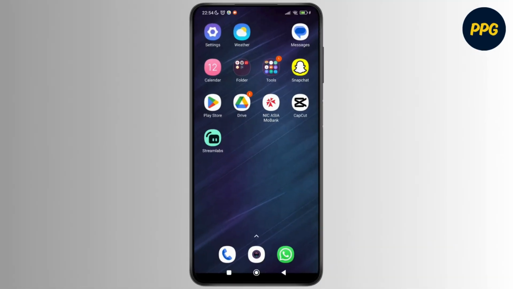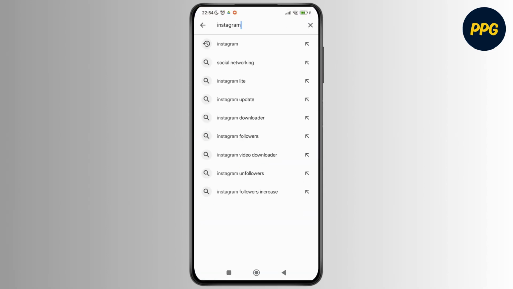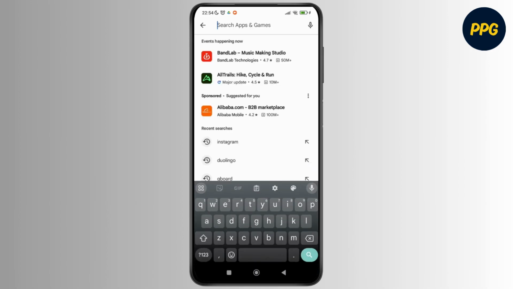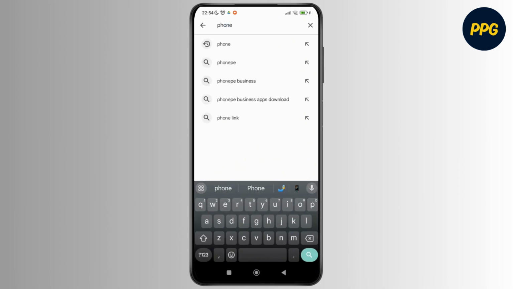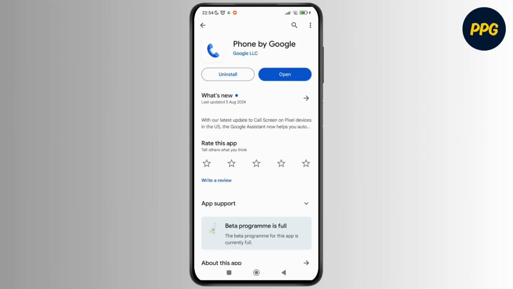First of all, what you need to do is make sure that you have the updated and latest version of your phone application on your device. So just go to your Play Store and search for phone application. Make sure that you have updated it. So as you can see, I have the updated version of the application on my device.